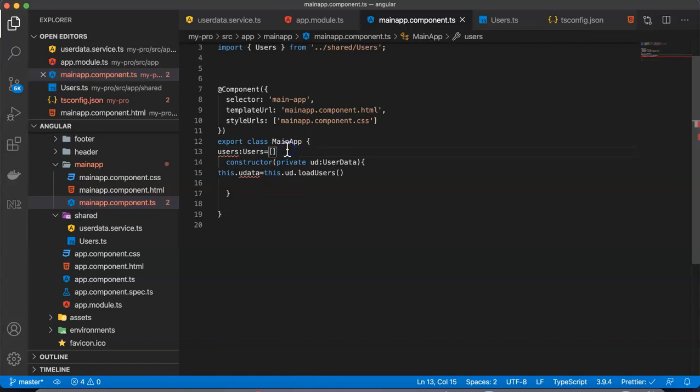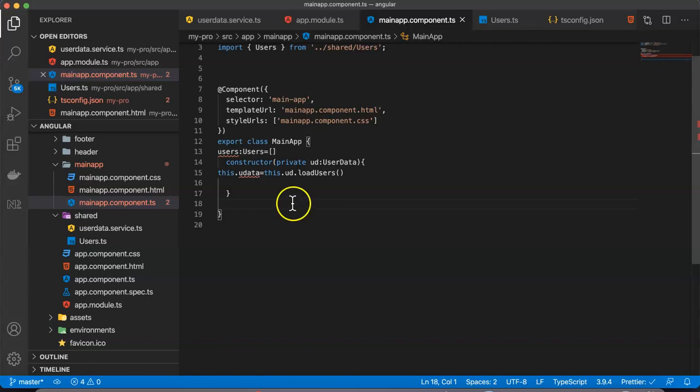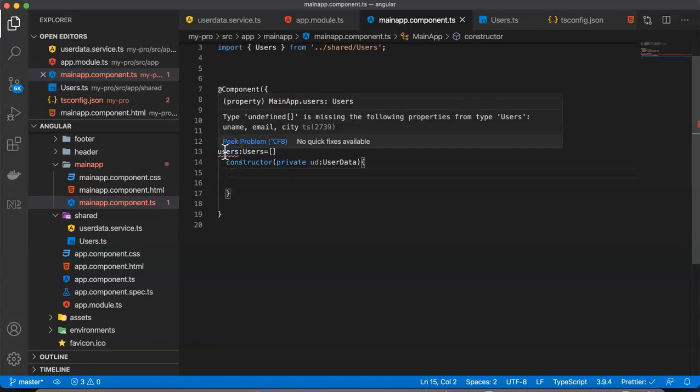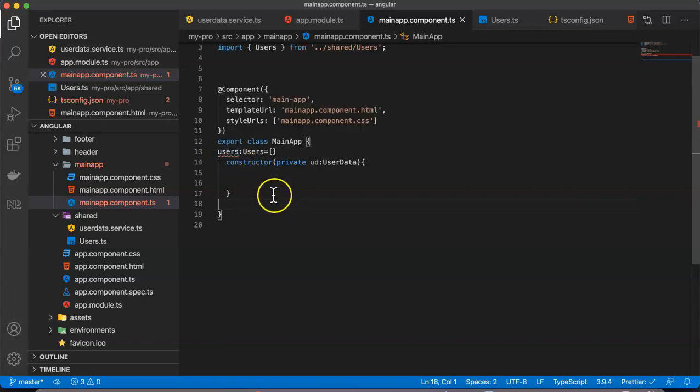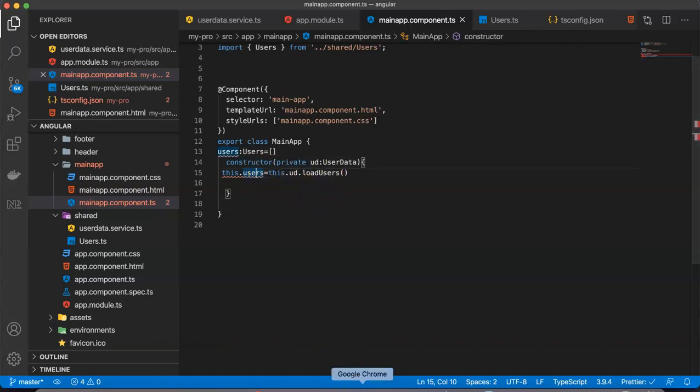Now, once it is ready, you have to define the service which you have injected here. Now let's see how you're going to utilize this. I'm having this constructor, and under this the data is visible. It's saying missing of that type, which is perfectly fine. I want to load this, so I can say this.users equal to this.ud.loadUsers. And it will have 3 properties: uname, email and city.